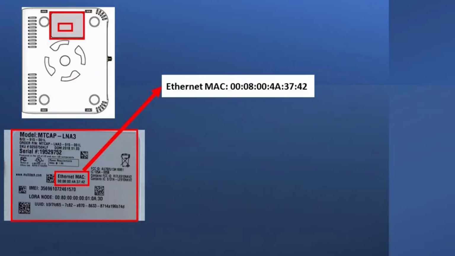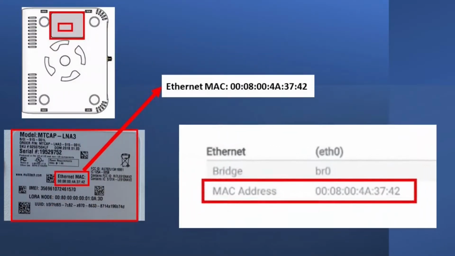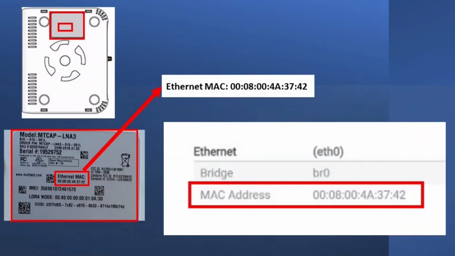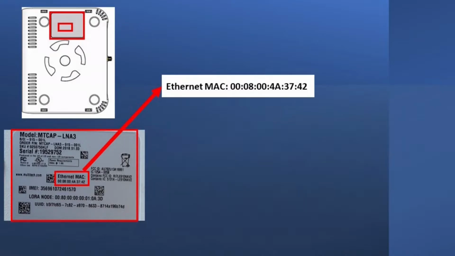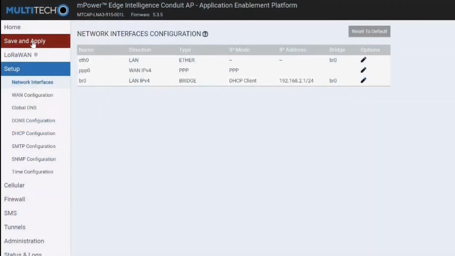To find the assigned IP address, contact a network administrator and supply them with the gateway's MAC address, which can be found on the back label of the gateway denoted as the Ethernet MAC, or in the home menu of the MultiTech configuration web interface, similarly labeled Ethernet MAC address. Once we know the assigned IP address for the gateway, that will allow us to use that IP address to access and log into the MultiTech configuration web interface in the future.